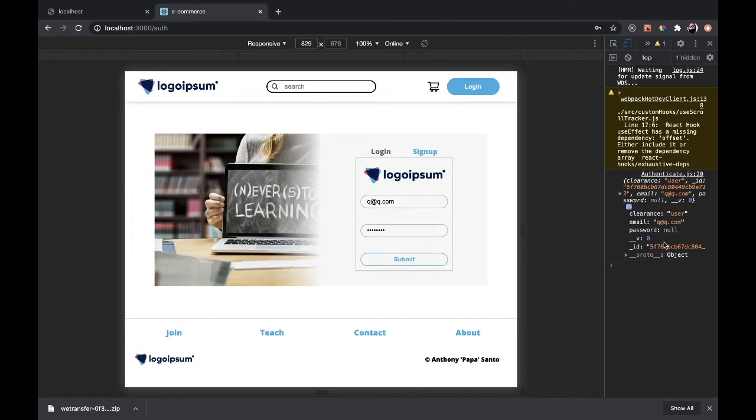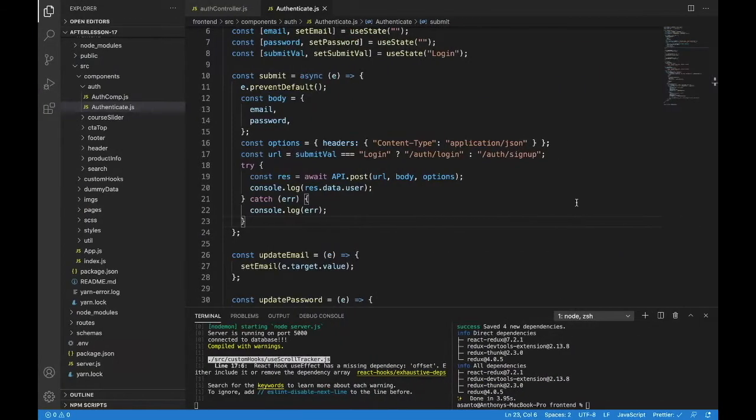So this is what we want to keep on the front end so that we can interact with it and give the user an experience that's meant for just that user. So in comes Redux.